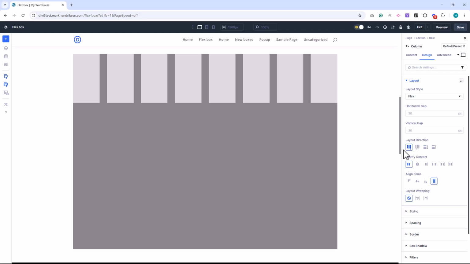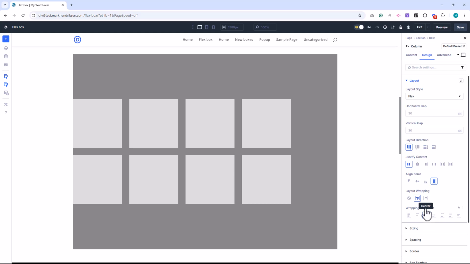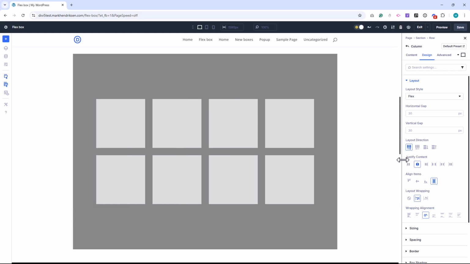To fix that, enable Layout Wrapping, and now the boxes will wrap onto multiple lines while keeping their set width. You can also use Wrap Alignment to control how the wrapped lines are aligned, for example, centered on the row. And finally, setting Align Items to Center vertically aligns all the boxes within the row.